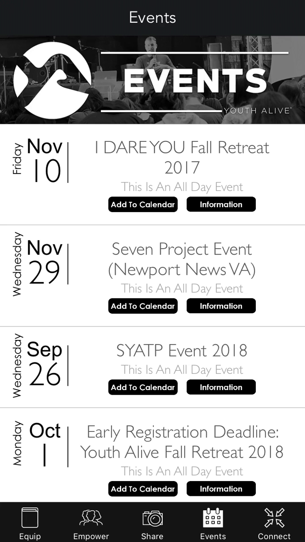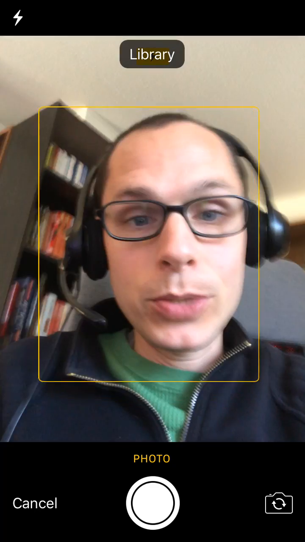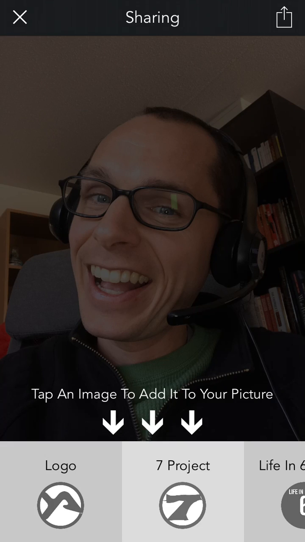So the last thing I'm going to do is press that middle share button. And I'm going to flip the camera around here so it's pointing at me. Yep, I look awesome. And in the bottom right corner, you can see the Use Photo button. So I'm going to go ahead and press that. And there's my photo.